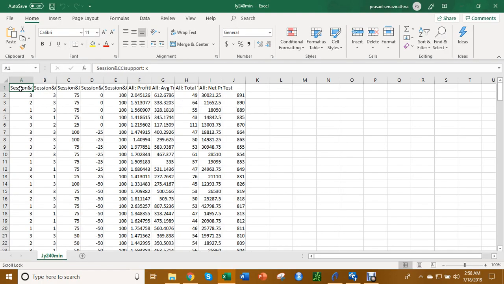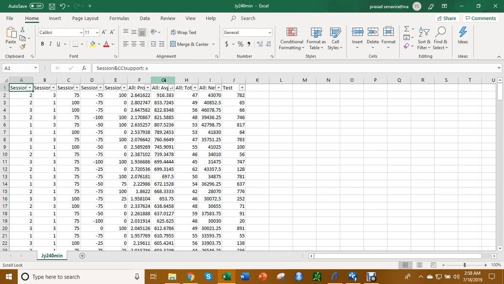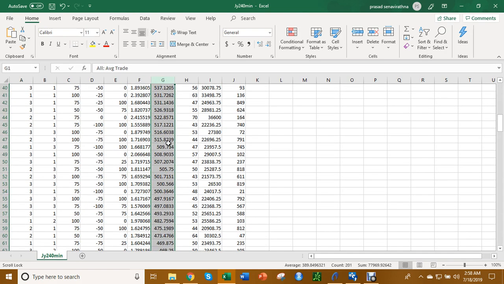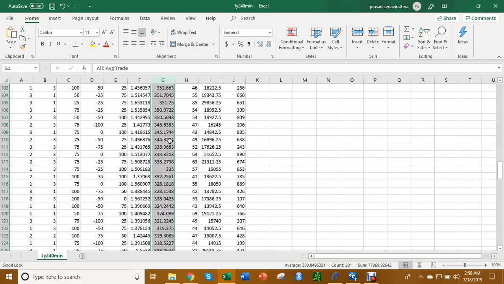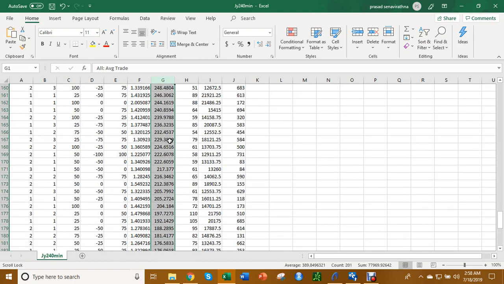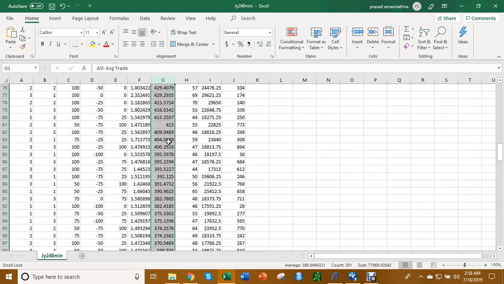Alright, according to our selected criteria, I'm gonna filter this table. So we need to filter it by using the average trade. I'm gonna sort it from largest to smallest. Once you have sorted, you need to delete all the outputs which are less than $100 average trade. Seems like there is none in this table.